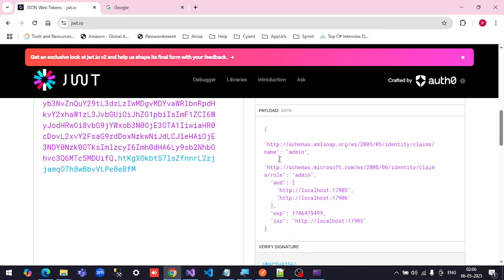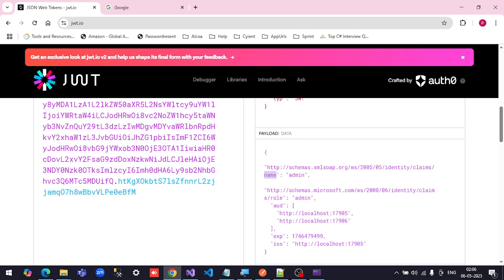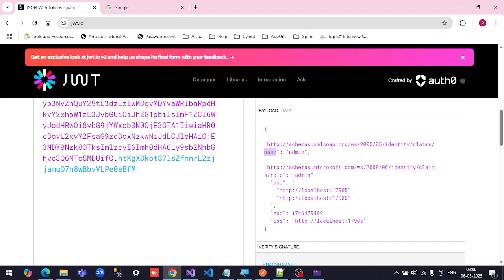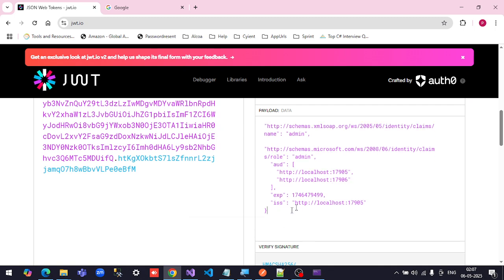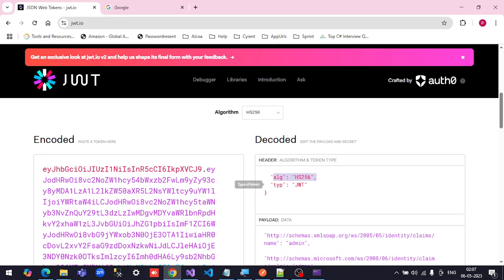Majorly, if you see the payload section, admin, this is the claim name. There are multiple claims we added, right? One is name, one is role, and one other thing is audience. So name is admin, role is admin, audience URL is 17905. This is the generator application, and this is the consumer application, and expiry time and issuer. Who is the issuer of this token? This way you can decode any token. And the algorithm type which we use is HMAC SHA-256, and the type is JWT.